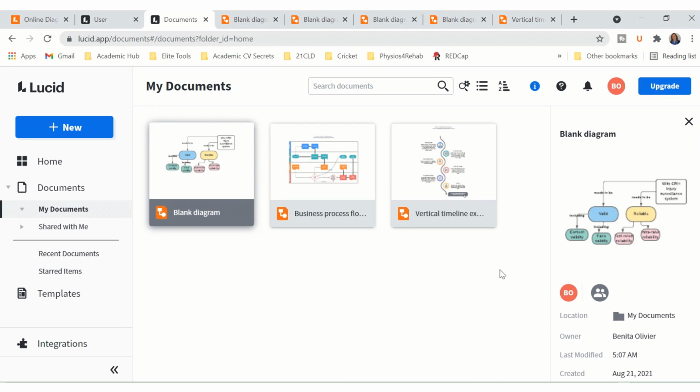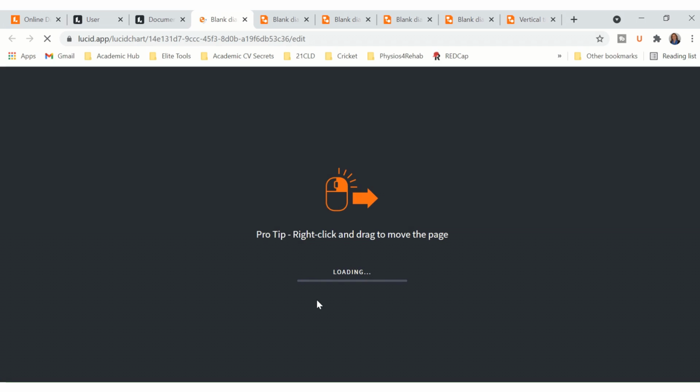Now once you've created your account and you're logged into Lucidchart, this is what Lucidchart looks like on the inside. These are the documents on my profile. These two are templates that I've downloaded, and this is a blank document that I started to create. Now if we click on it, let's go and have a look at what it looks like on the inside.